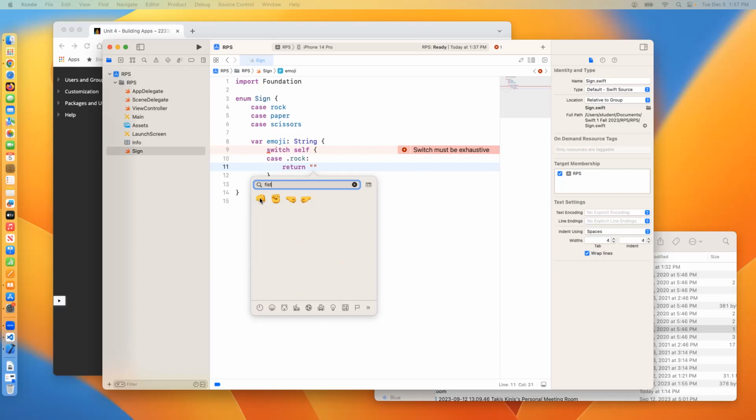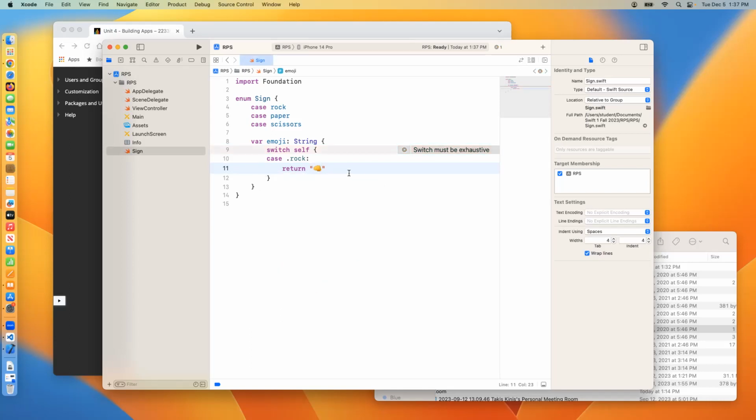So there's my fist. That'll be rock. If you like a different skin tone, go for it. I'm just going to go with the default. All right, so there it is. And then we're going to do the same with paper and the same with scissors, but we're doing the hand representations, so I don't want a literal piece of paper or literal scissors.